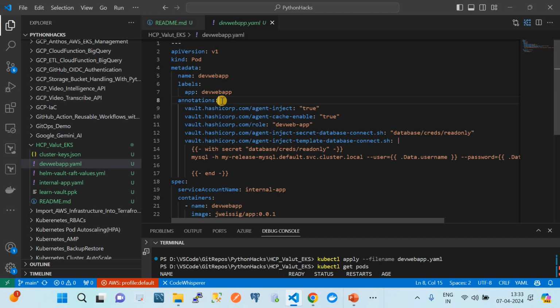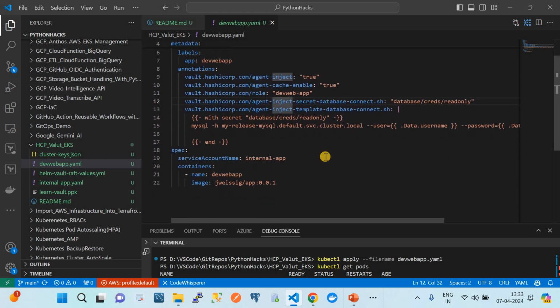Remember that annotations are a major player here. It is a major configuration which enables consuming the credentials from HashiCorp Vault. So you need to give all these annotations as expected, and it does two main things. One is it injects the agent, it enables the cache, and it also enables a role. Then it also runs a certain script, which helps us experiment with the authentication.